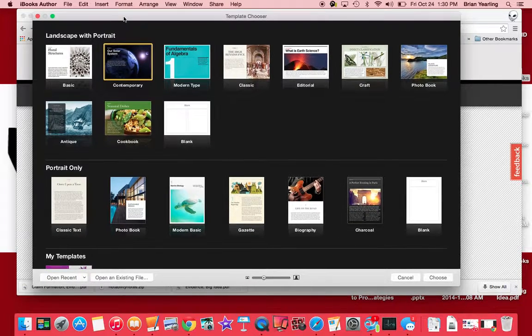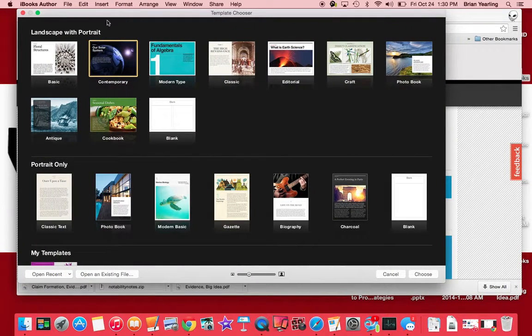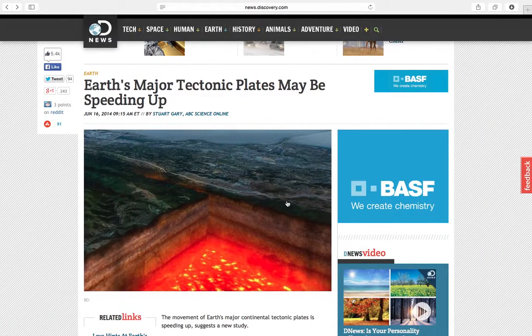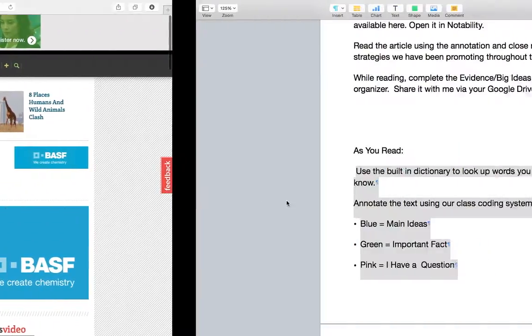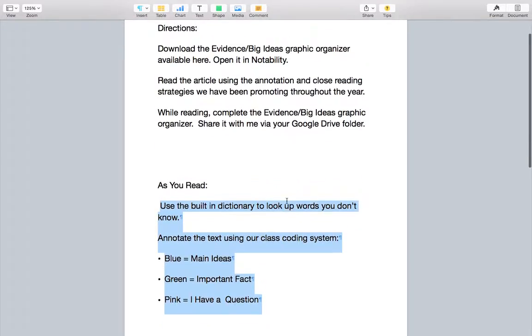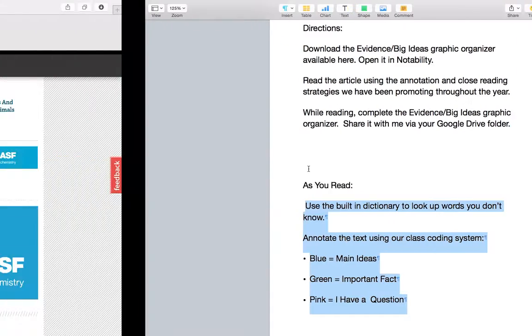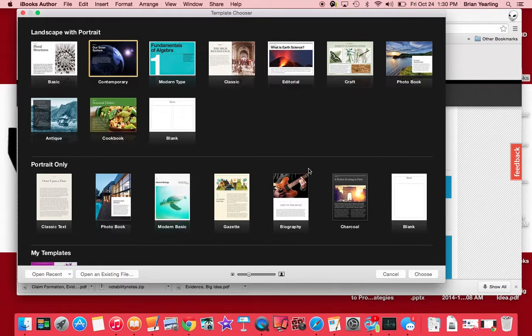So here's the lay of the land as it sits today. I have iBooks already open. I'm at the template chooser screen. I've already found an article that I'd like to share with my students, and I've written up some brief directions that I put into every one of my iBooks for all of my kids. So that's what's already been done.